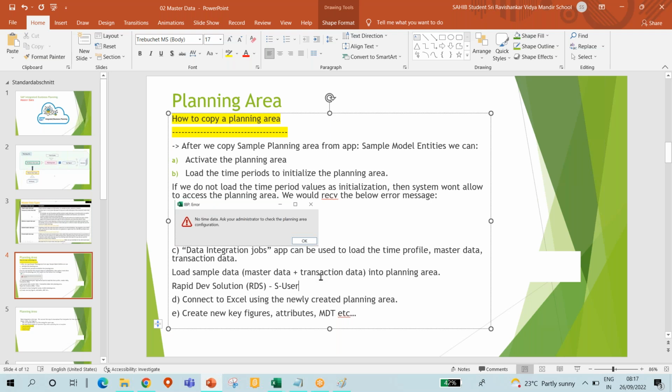The question I have is how this RDS is different from Sidecar. I see SAP IBP Sidecar is there. How is it different?